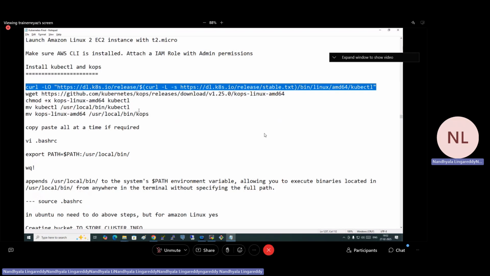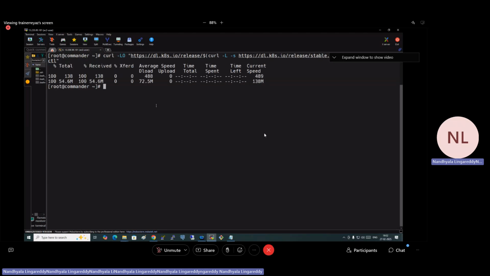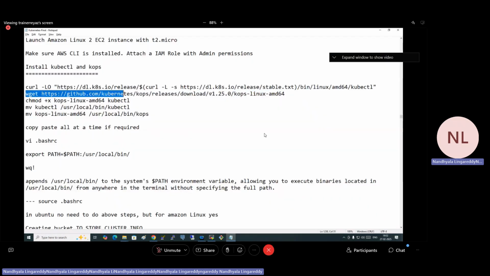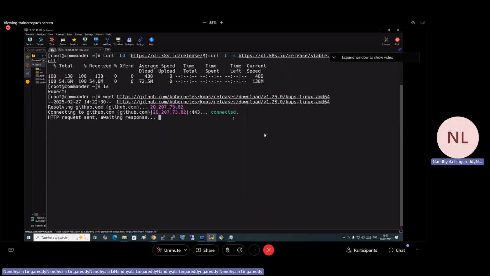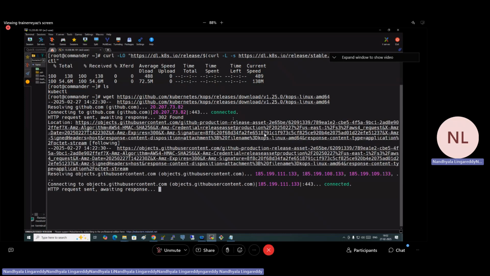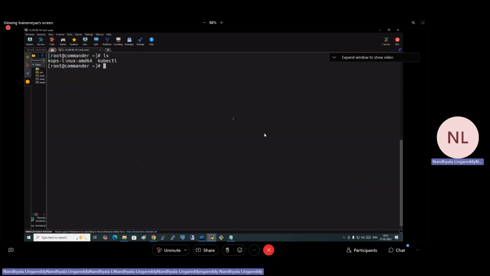So let's take this and run it. What will it download? It downloads kubectl. Do ls. kubectl is there. Next, what is downloading? Kops is downloading. Now we have kubectl and Kops readily available. So these are the 2 executables that we will be using.